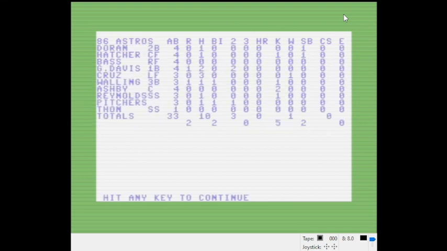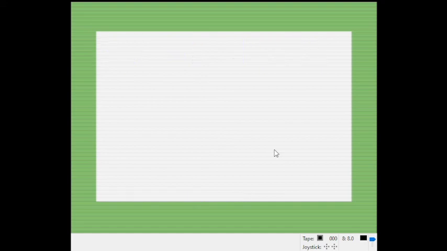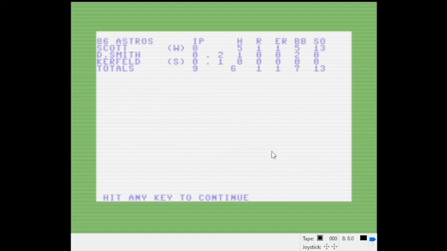Astros. Cruz 3 for 3. Walling with the RBI, and where it says pitchers, we know that was Mike Scott with the RBI double. That's a key. Right. Neiman took the loss. Scott with 13 Ks, didn't realize he had that many. I knew he was striking out quite a few, but. And Kerfeld came in to bail out Smith.